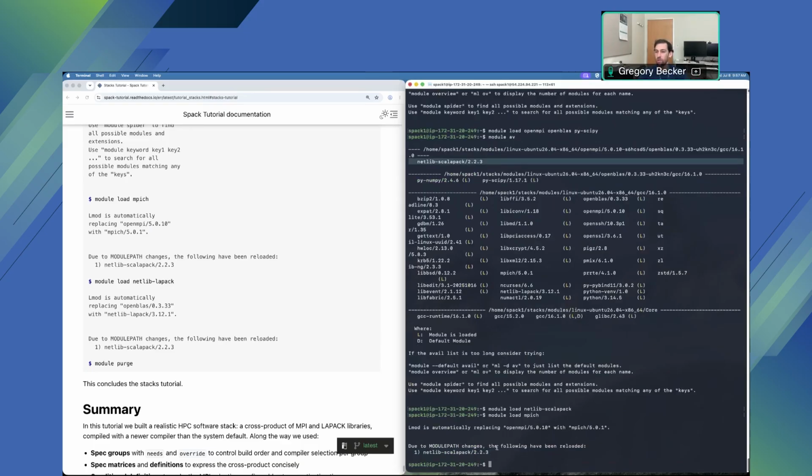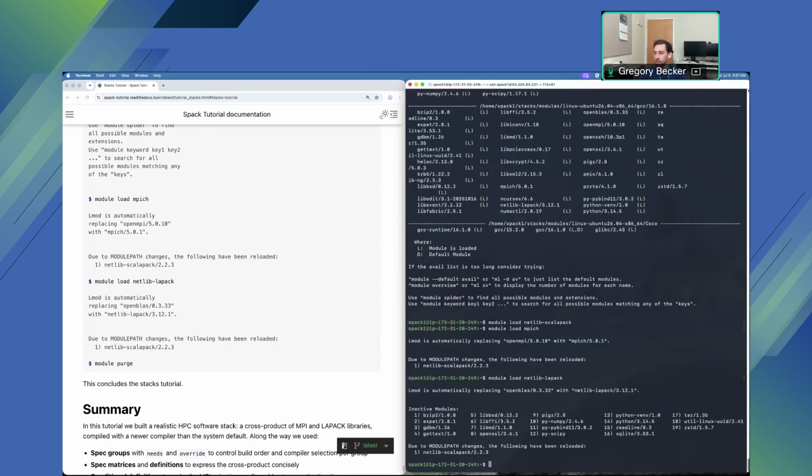OpenBLAS. And if we do a module load netlib-lapack, we'll see a bunch of modules are made inactive because SciPy, which we had loaded, is not compatible with netlib-lapack because we excluded that combination. And netlib-scalapack is reloaded. So just a little bit of the fun of using this hierarchy with Lmod.